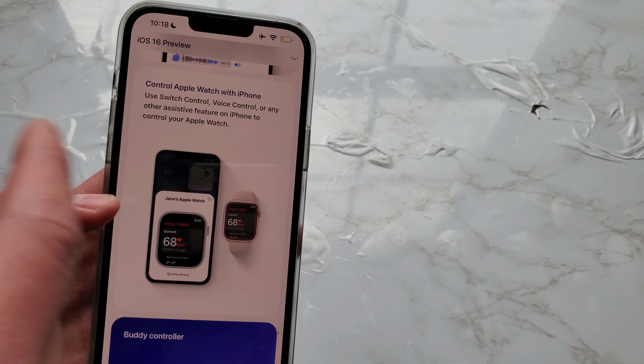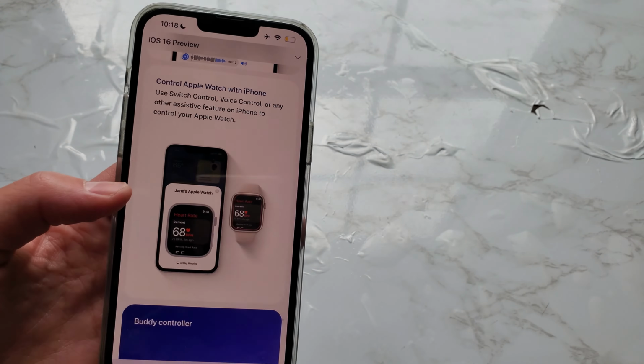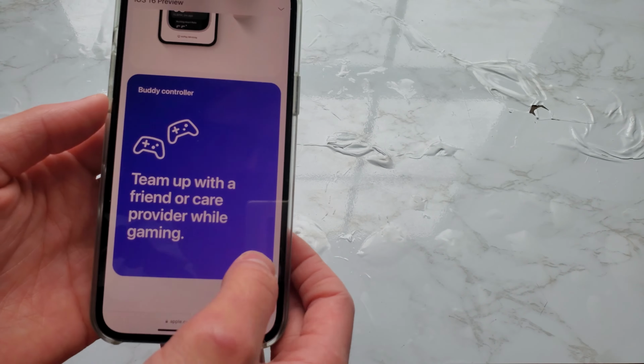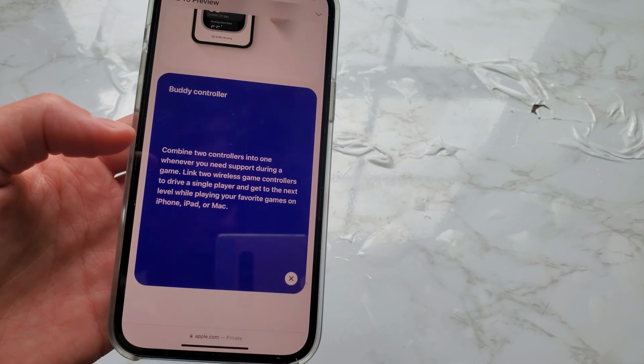Now there's the option to control the Apple Watch with iPhone. Use switch control, voice control, or any other assistive feature on iPhone to control your Apple Watch. There's also the option for buddy controller. Team up with a friend or care provider while gaming. Now combine 2 controllers into one whenever you need support during a game. Link 2 wireless game controllers to drive a single player and get to the next level while playing your favorite games on iPhone, iPad, or Mac.